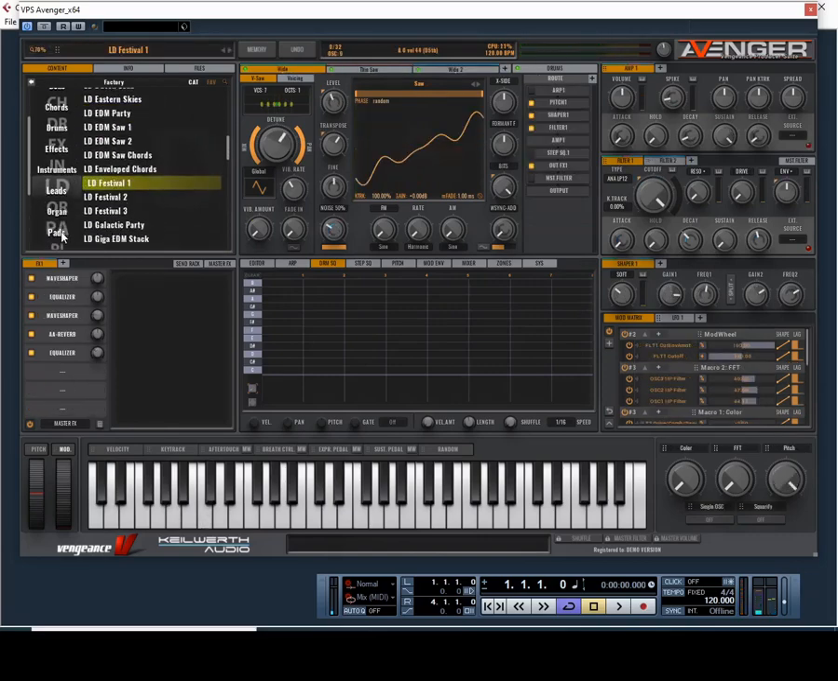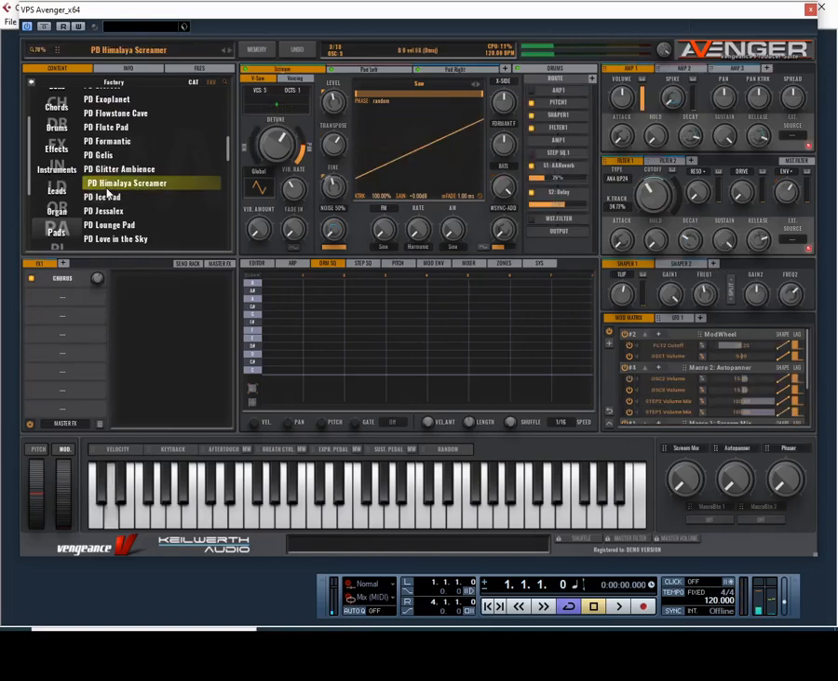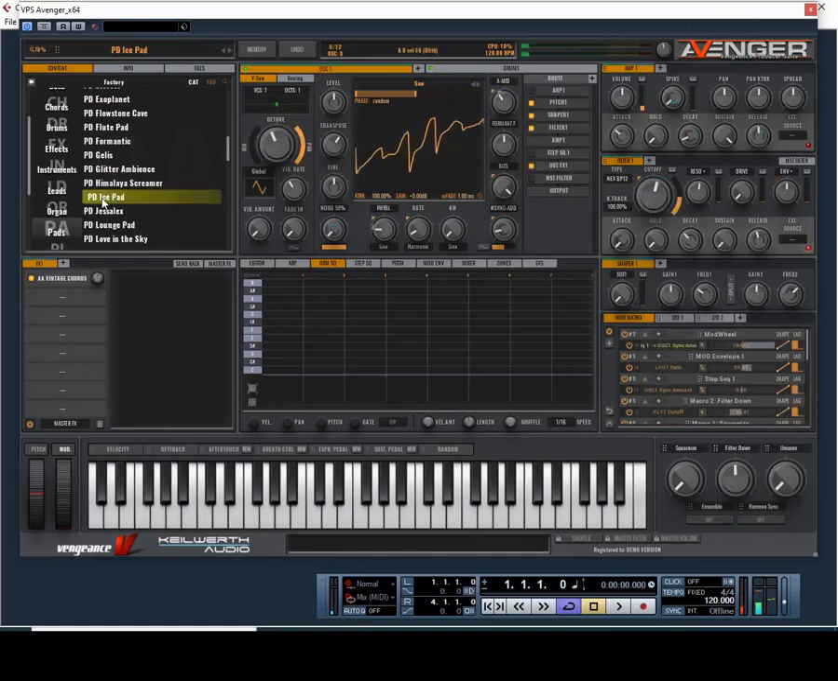Let's have a look at pads. So a nice PD ice pad, that sounds good. Okay, a nice big pad. Holding down 6, 7, 8. No, it's pretty good on processor.